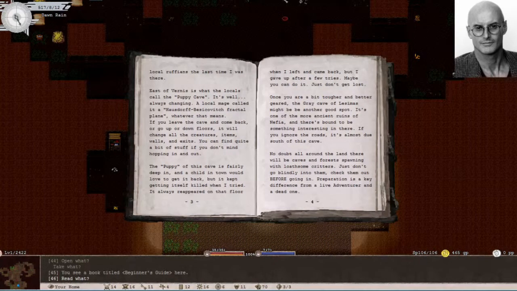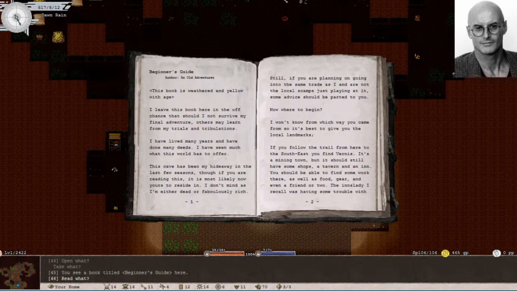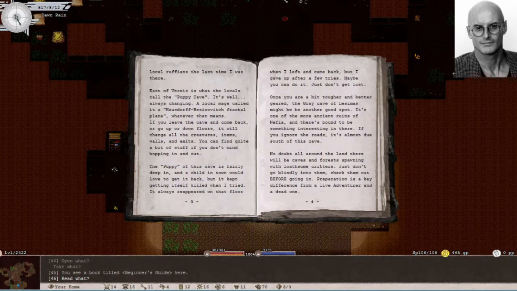a Plane, Mr. Plane. You'll find the puppy of this cave is fairly deep in, and a child in town would love to get it back, but it kept getting itself killed when I tried. It always reappeared on that floor when I left and came back, but I gave up after a few tries. You know what it means, right? Maybe you can do it, just don't get lost. Okay, I'm going to the puppy cave. Once you're a bit tougher and better geared, the great cave... Wait, what? Alright, I'll stick to this plan. I'll find Vernus on the southeast and then go east to find the puppy cave.